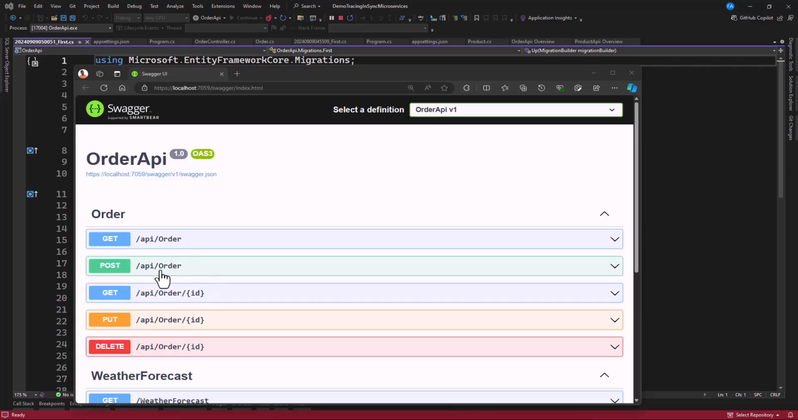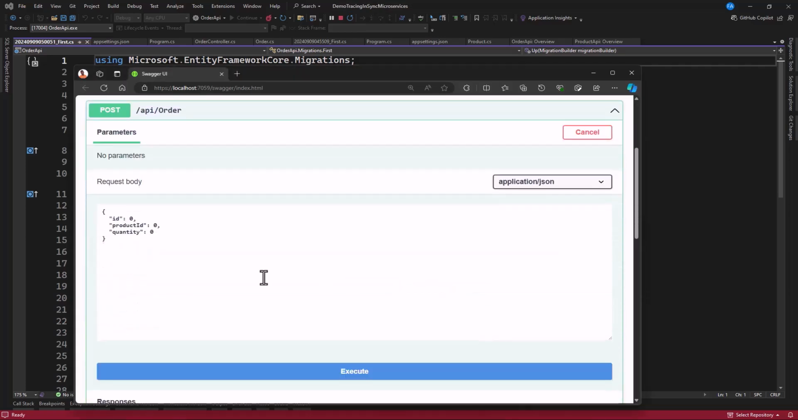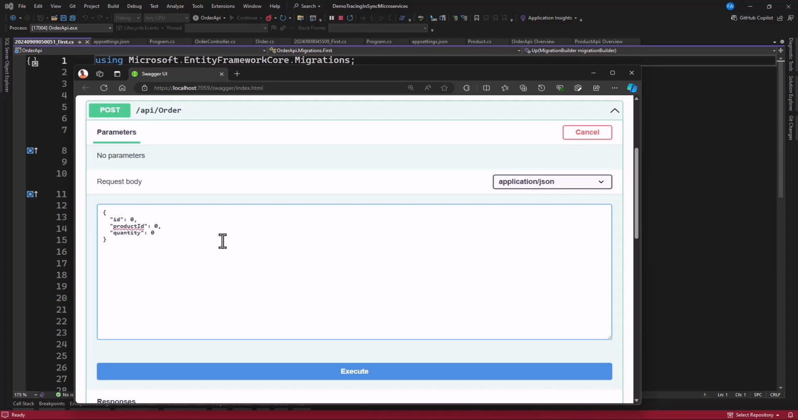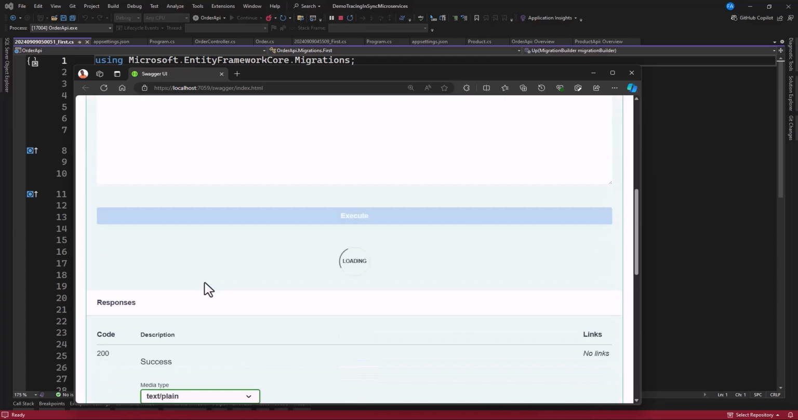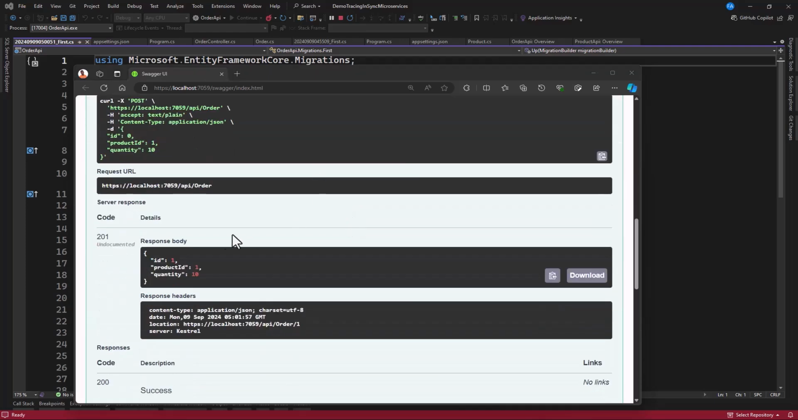Let's try and make an order. We have product ID of 1, quantity 10. Click on execute. This should save in the database. Let's check it out. And yep, we have it. So you can see we have an ID of 1, product ID, and now the quantity that we provided. Okay, so our product API and our other API are working.